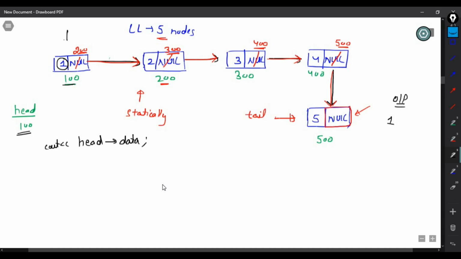So we are standing at this node. Now I want to reach this node, so basically I want to traverse. For traversing, what will we write? We will write head equals next of head. So basically this is move forward. Head is containing 100, and what is next of head? Next of head is actually 200. So this 100 will get updated to 200.